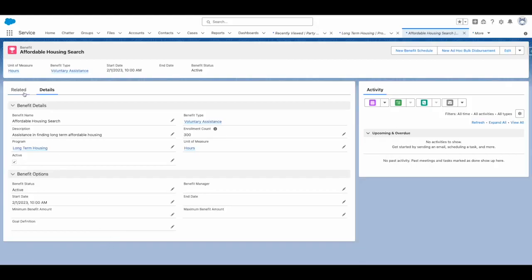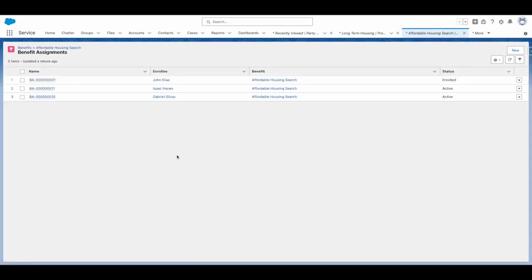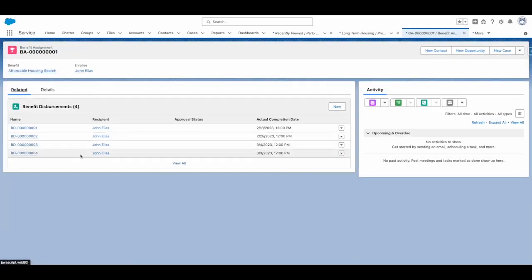Some old objects have been replaced with new objects entirely. The service delivery object has been replaced with the benefit assignment object, so consider what the old service delivery object has in common with the benefit assignment object when mapping fields in the migration.